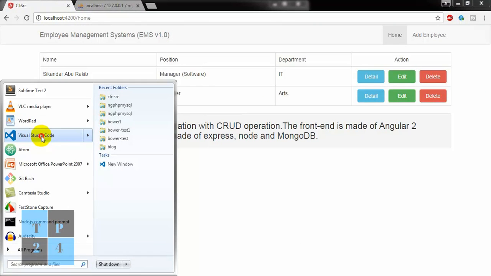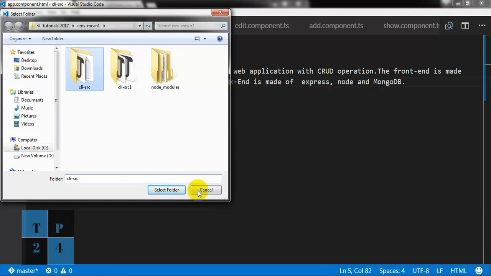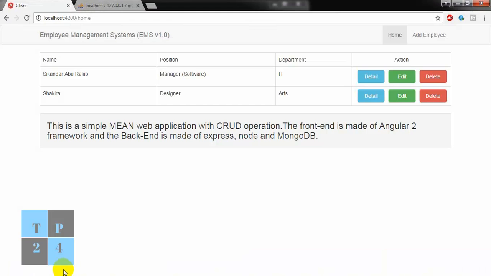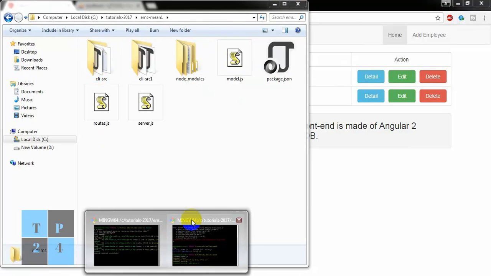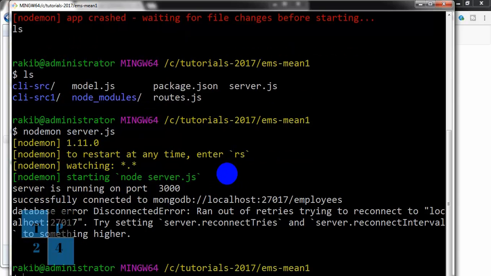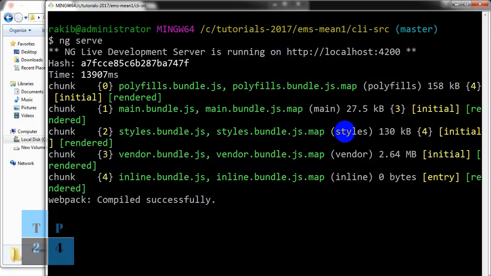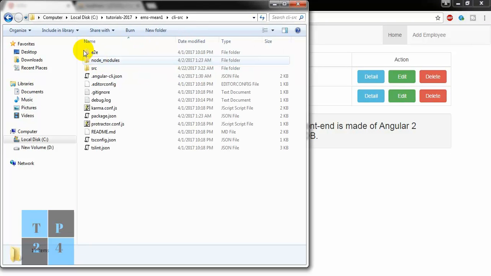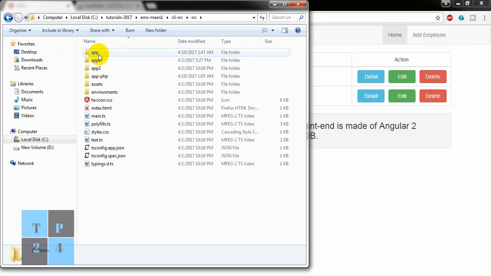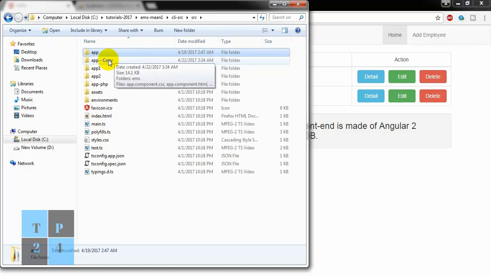I'm going to start Visual Studio as a code editor, and before doing that I'm going to make a backup of this folder. Before that I'm just going to close this and close this Angular 2, and I'm going to copy this folder and I will work here, and I'm keeping it as a backup copy.